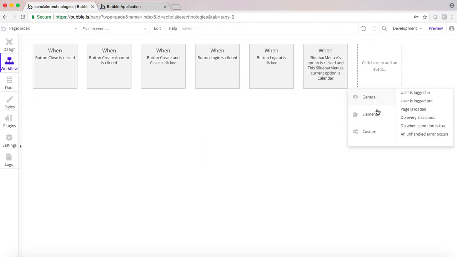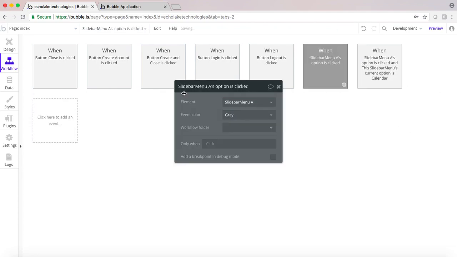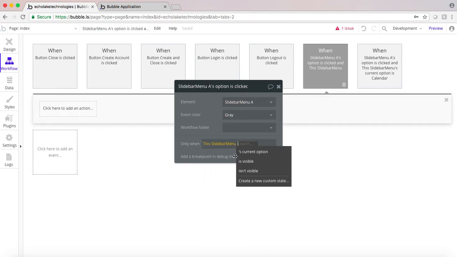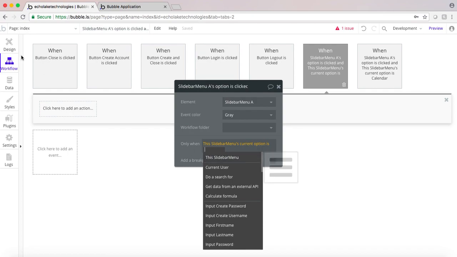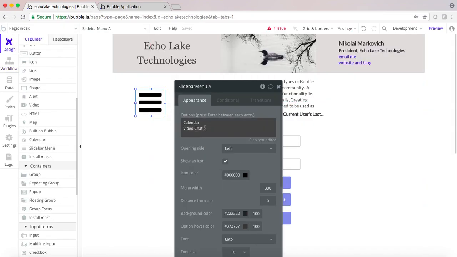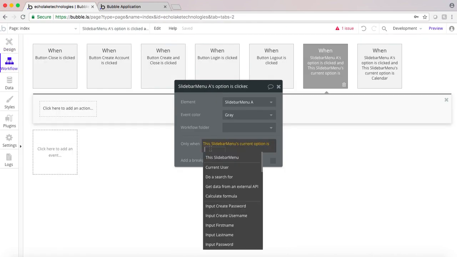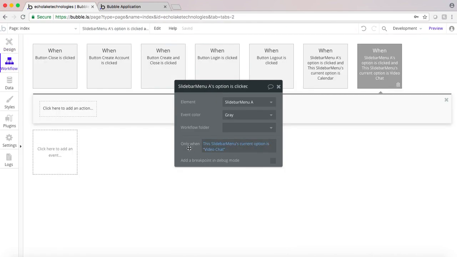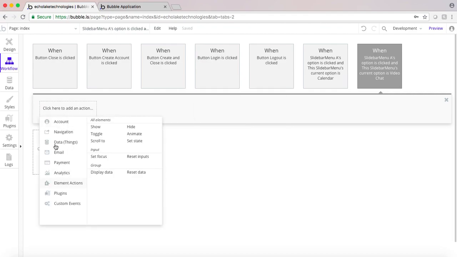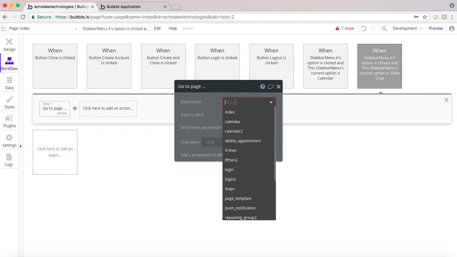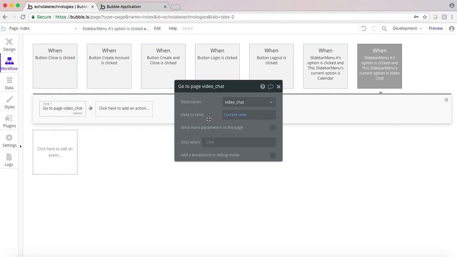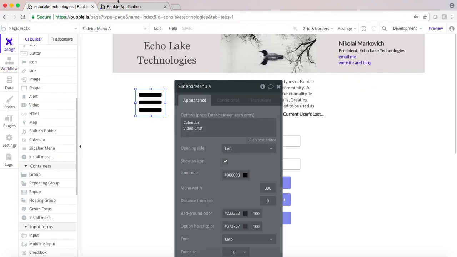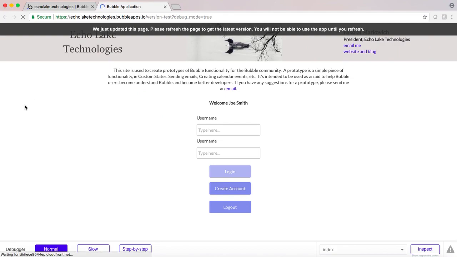And we'll do this again. Element Slidable Menu, only when the menu's current option is, and what did I call the other one? Video chat. Actually, can I copy it? Yeah, I'm going to highlight that, do the Control-C, go to the workflow, and Control-V, like that. And then what we're going to do is navigate, go to page, where's my video chat? Video chat, data to send, current user. All right, let's do a refresh, see how that goes.